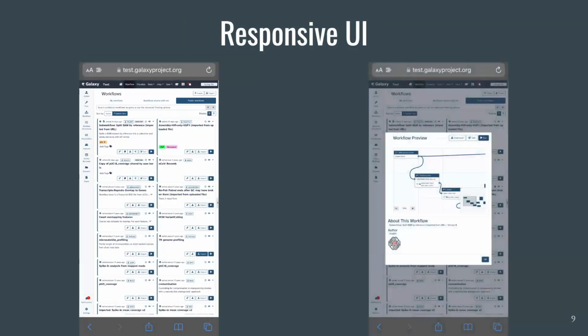And about the responsive view, I think this is part of our effort to make everything responsive to the UI sizes and the device sizes. And right now, you can easily use your phone to view and manage your workflows.